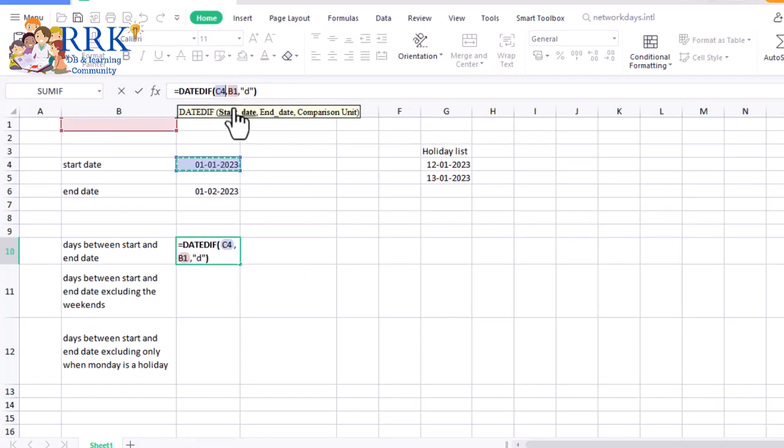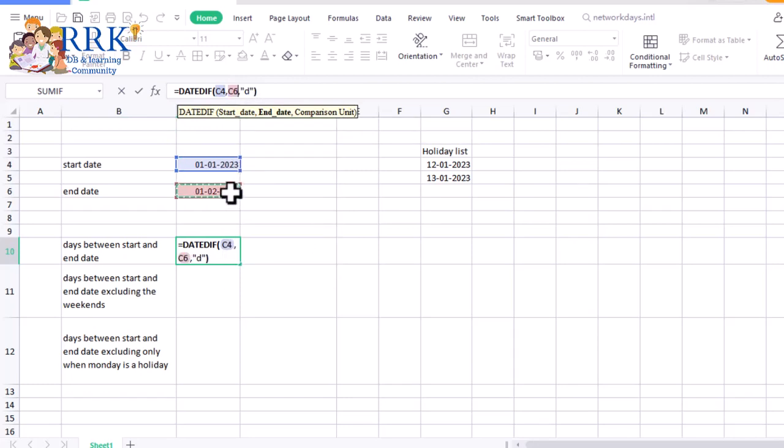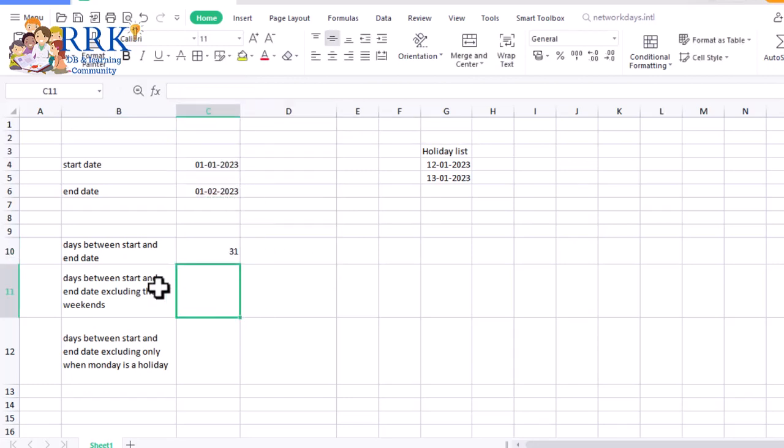It is C4 and C6. Now when you click enter, you will be able to see it is 31 days. Here it is directly giving the date difference between the start date and end date, not excluding any weekends or the holiday list. So that's why you're having 31 days here.